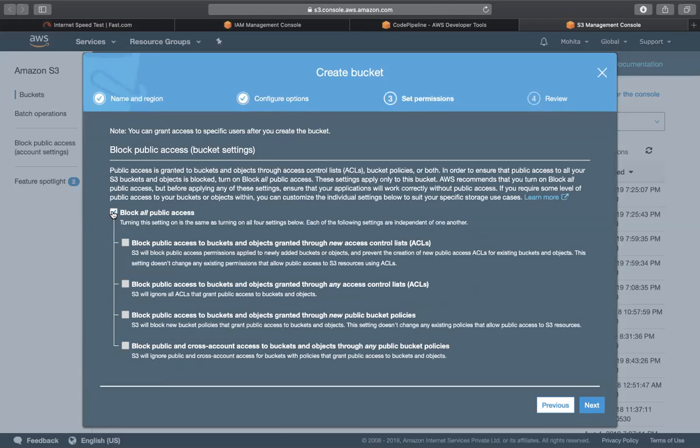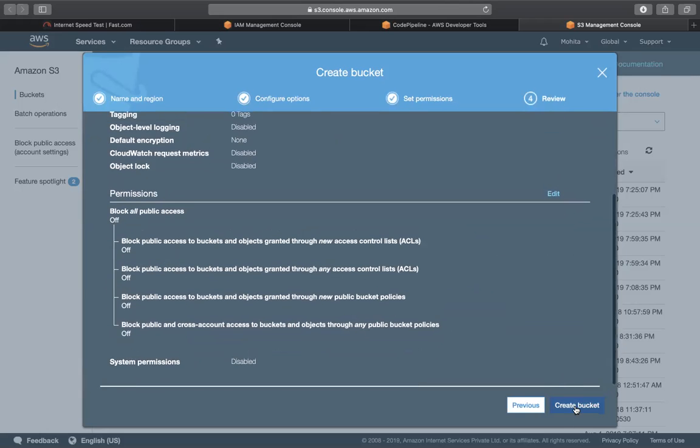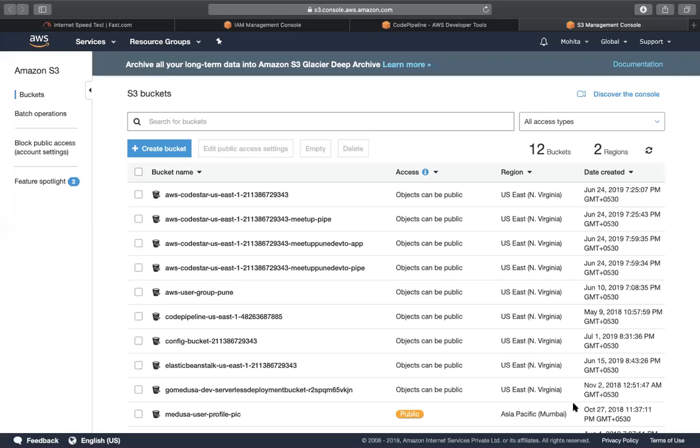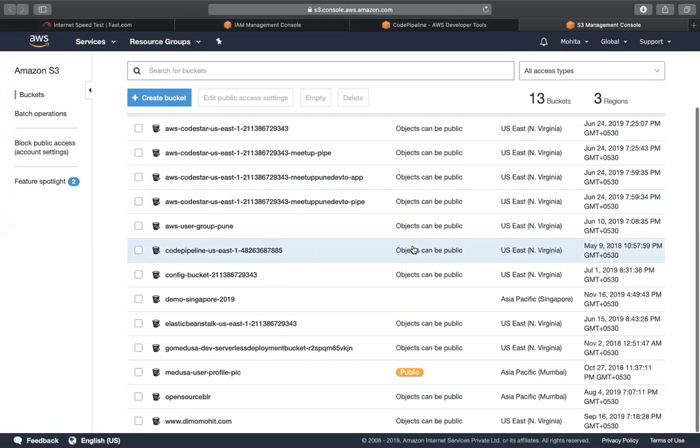And always remember, if you go to the next tab, AWS blocks any public access to your bucket. For our demo purpose, since we want to see those files, we'll allow the public access, and we'll move to the next stage. We'll review it and we'll create a bucket.